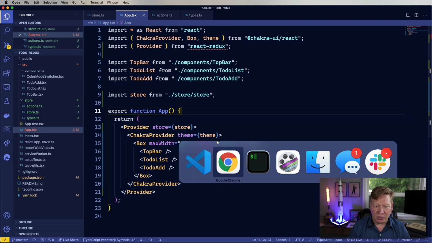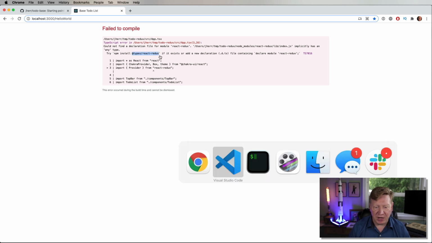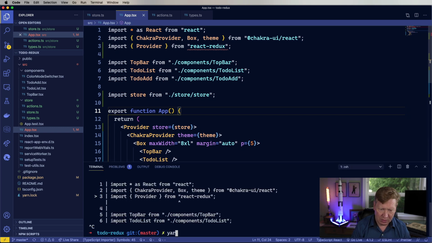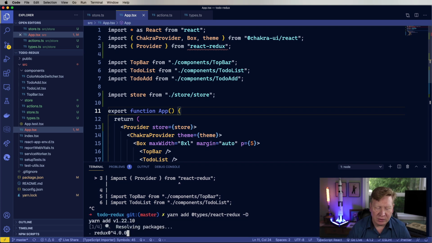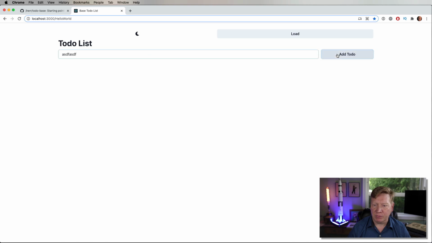Let's see if we actually are still running. All right. So we need to install the types for React Redux. Fine. Okay, cool. Let's go do that. We'll bring in the types in development mode. Okay, looking pretty good, not blowing up. So that's a plus.